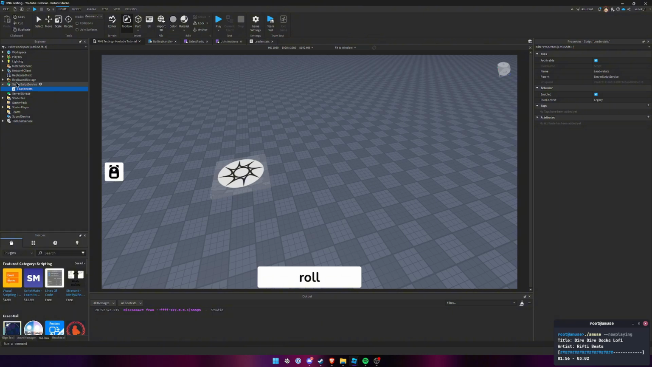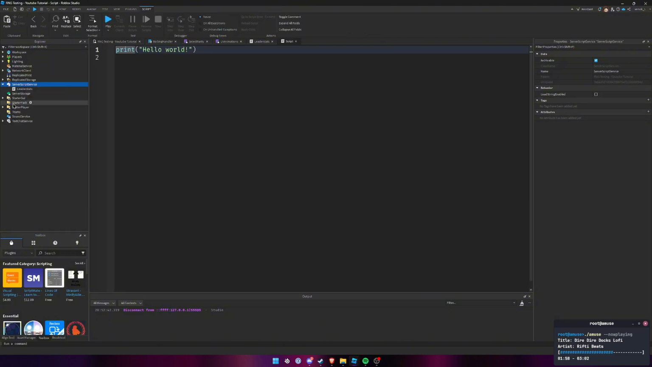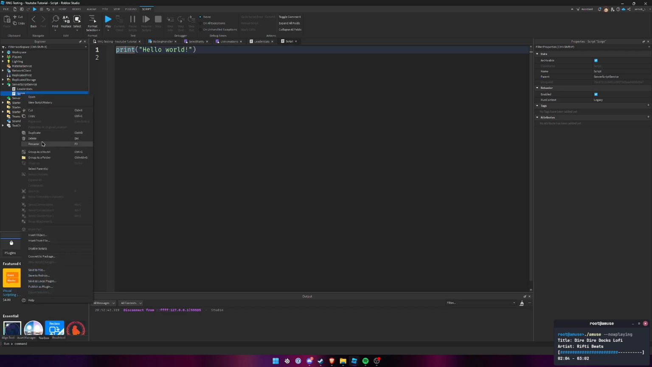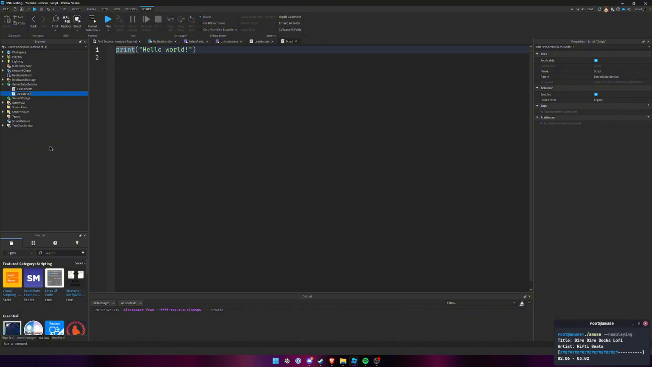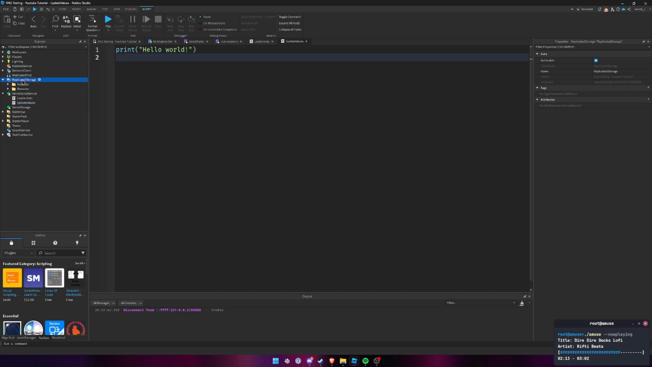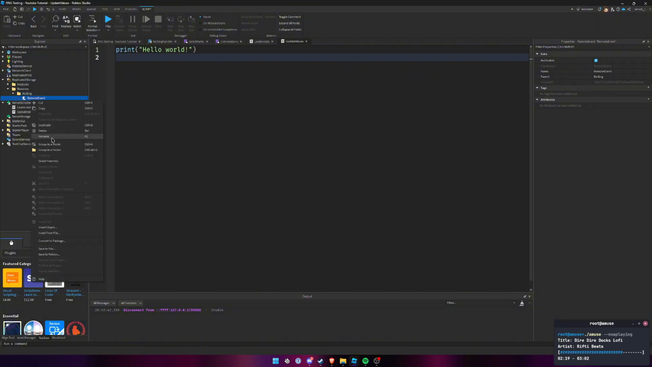First of all, we are gonna need a different script inside of ServerScriptService, which we're gonna call update values. And then we are gonna go into ReplicatedStorage, into our remotes, into our rolling folder, and add a remote event. This remote event we are gonna call update roles.